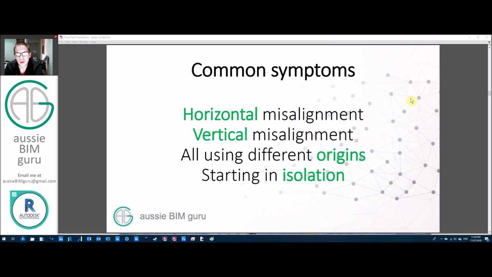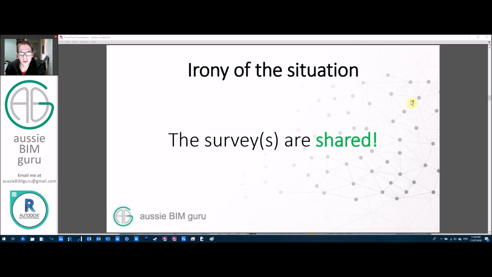So some common symptoms that you'll be able to see when shared coordinates aren't used are things like horizontal and vertical misalignment, so being at the wrong level or not lining up in the coordinate system. Every model might use a different origin, which can lead to this, and everyone can often start in isolation of one another when they model.